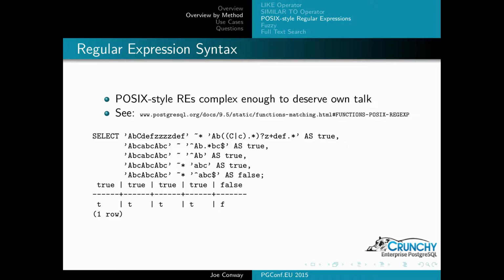But here are some more examples of patterns that match regular expressions, and whether they should be true or not, I've kind of indicated by the name of the column. Any questions about any of these?